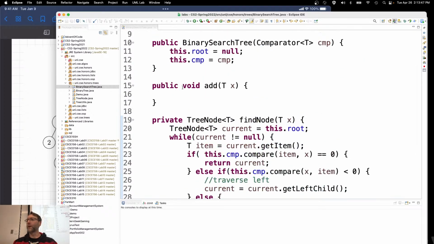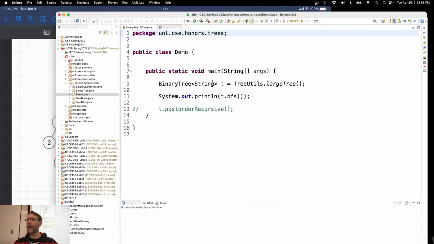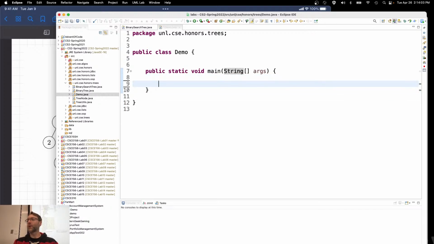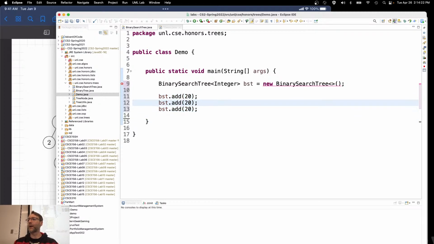Okay, great. I still can't test this though because it would only ever work on an empty tree. I haven't implemented this add method over here. Nevertheless, let's go ahead and set ourselves up for testing it. So, binary search tree, and I'll put in integers just to keep it simple. BST is equal to new binary search tree. And let's go ahead and add things to it. bst.add 20, bst.add 10, and 30. And then we can ask questions.